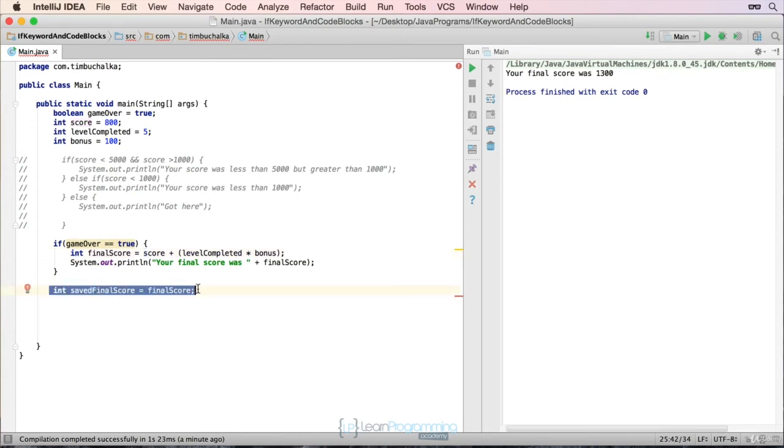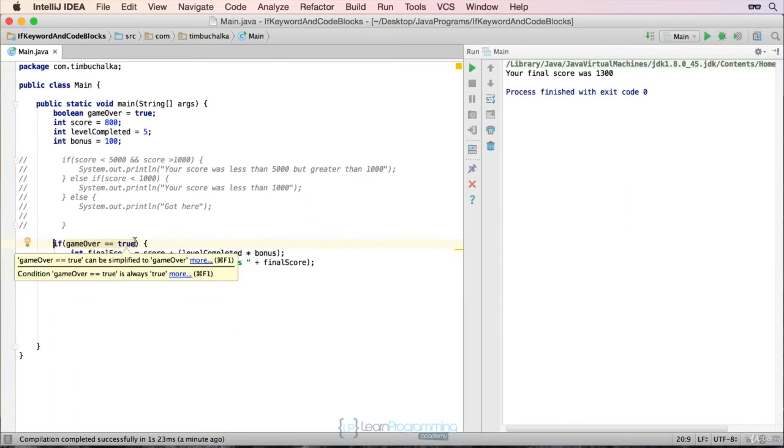And just as another abbreviation, where you see something like game over equals true, that can be abbreviated to if game over. So that essentially is exactly the same as typing if game over equals true. Keep that in mind as a way to abbreviate your code. You'll see that commonly used in Java code. It's just a shortcut to test whether game over has the value true.